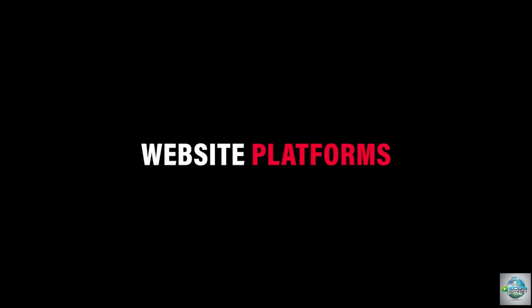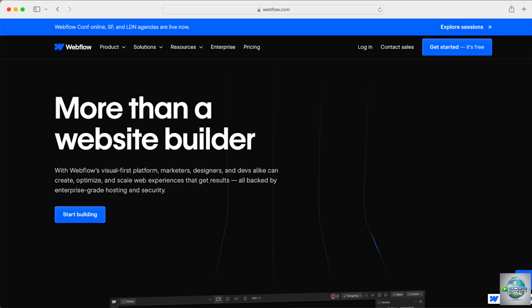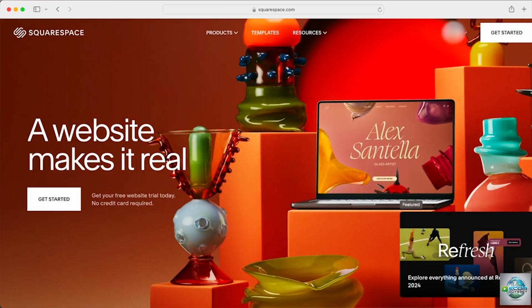Now, luckily we don't have to spend long on this because you can use any website platform you want and they all have ready-made templates. So you can launch your website within 1 or 2 hours. So if you're already familiar with a website platform, feel free to use that, whether it's Squarespace, Shopify, Wix, WordPress, Webflow, or anything else.